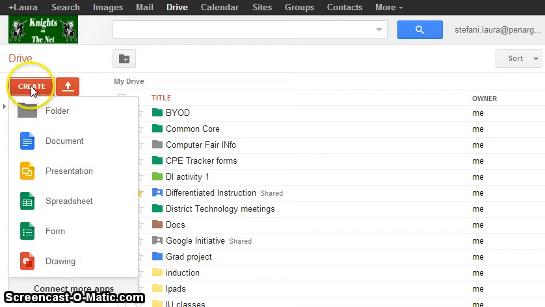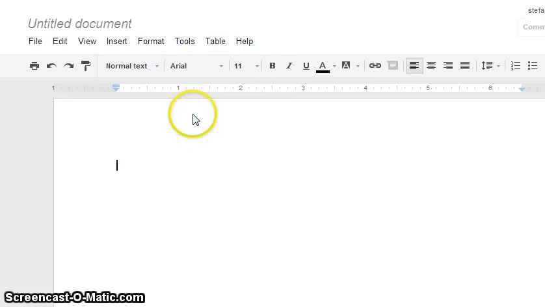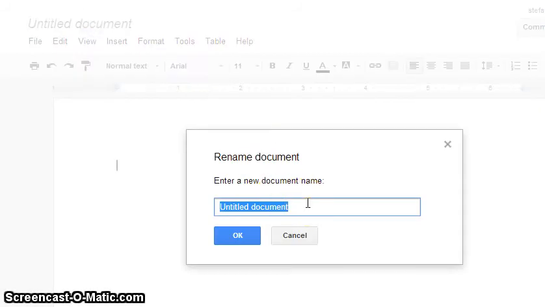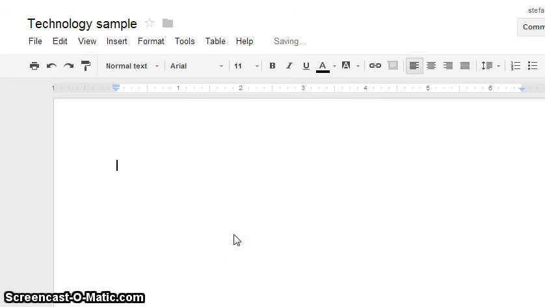So I'm going to again click on the Create button, and I'm just going to start with a Word document. Click on Create Document, and the first thing that I want to do is give this a name. This will allow the saving options, and I'm just going to call this Technology Sample, and I'm going to click OK. If not, it would continue to save for you automatically. However, it will end up in your folder with the words untitled document, and you don't want a whole bunch of those in your folder.